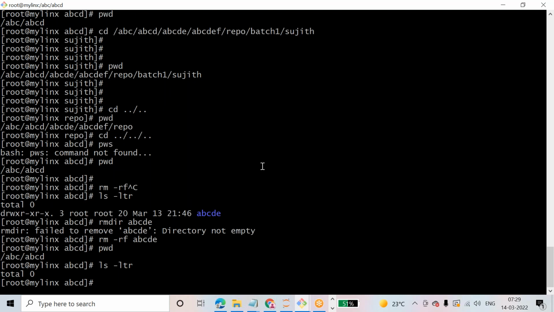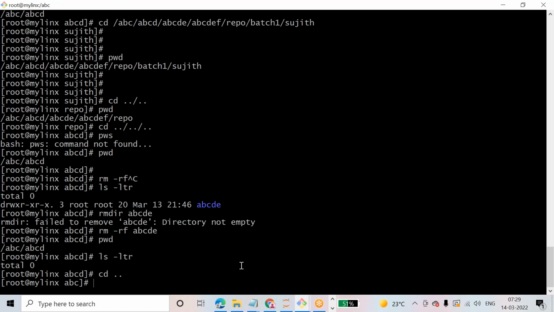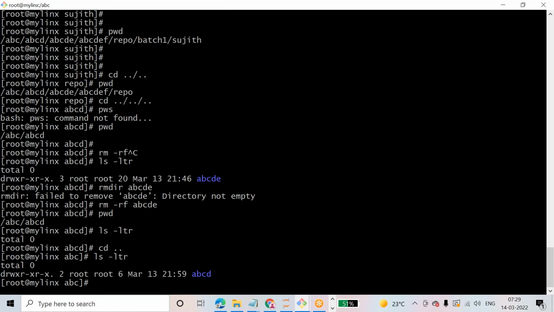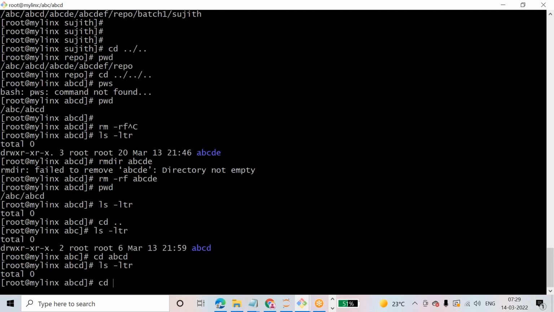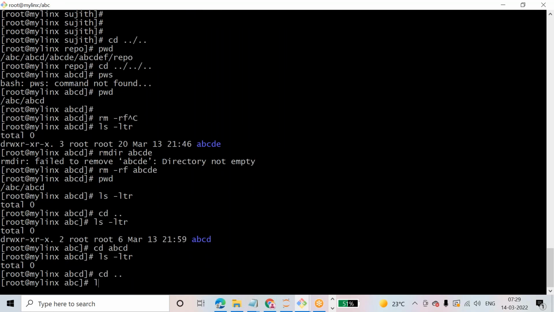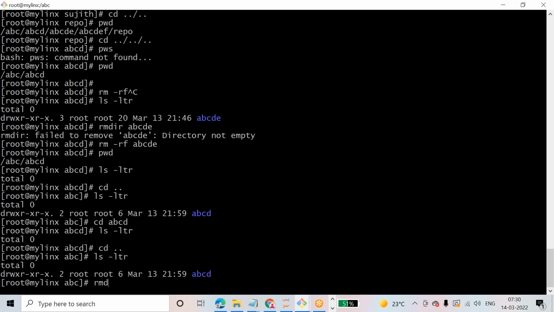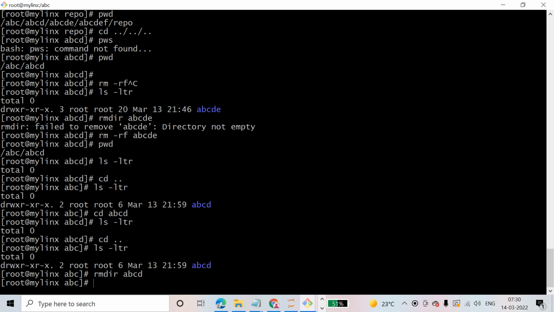If my directory is empty, cd dot dot. Now abcd is empty. ls -ltr, cd abcd, ls -ltr. See, my directory is empty. cd dot dot, I came back. ls -ltr. Now rmdir abcd, it will delete it for me. Deleted because it is an empty directory.